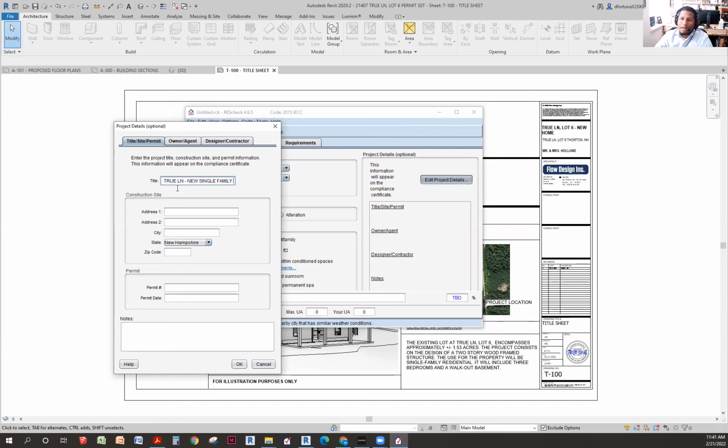In this case, it's okay if you use different wording, because the building inspector would like to see what this project is actually going to do, whether it is an addition, new construction, or anything like that. Then you put the project address, which in this case will be True Lane, and in parentheses, lot 7. I don't actually have an address just yet. The town or city will be Thornton.